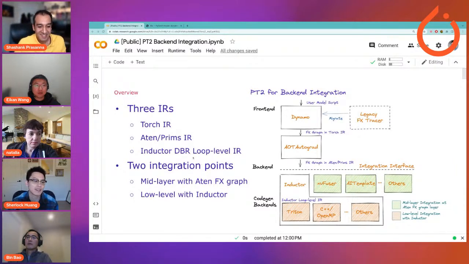Yeah, so AIT, it's referring here to AI Template. It's an internal deployment runtime that mostly focuses on the inference side. We have been exploring how to integrate AIT into the PT2 stack, and we have tried both approaches: integrating at the FX graph level and also inside the inductor level. Okay. Awesome. And last question: is there any specification regarding inductor loop level IR?